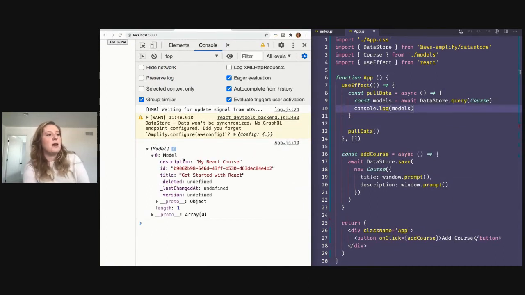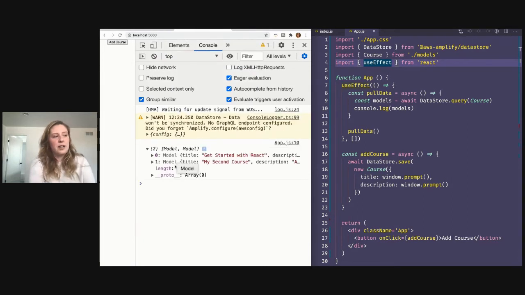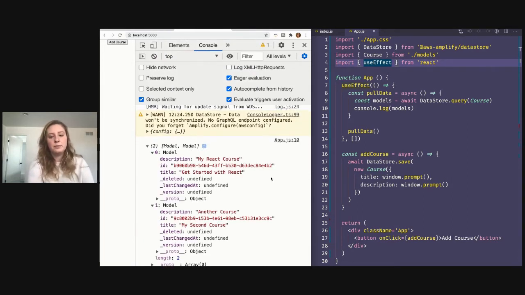And you can see that now those are console logging when I go to the page. Now I'm going to add a second course. Refresh, and you can see that now I have 2 models.